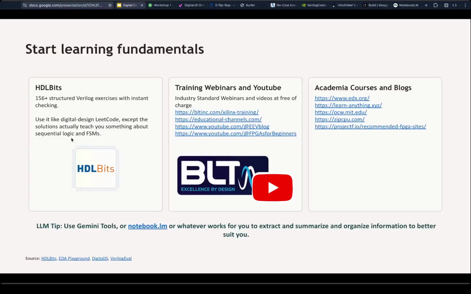HDL Bits is one of the coolest websites you can use to start learning HDL. Even if you have worked with Verilog before, I would encourage you to go through this HDL Bits site and try to do everything manually, because it will help you reinforce the fundamentals of Verilog code. Even if you don't write Verilog code by hand, it will give you an idea to inspect the code written by an LLM, which is very important when you are dealing with LLMs, right? Because this will reinforce your knowledge of Verilog syntax and hardware description language syntax.